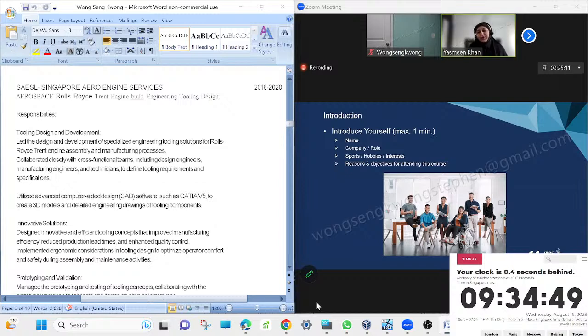So I noticed just now you are also an SCS member. I've also signed up for SCS recently. Yeah, that's the Singapore Computer Society, right?